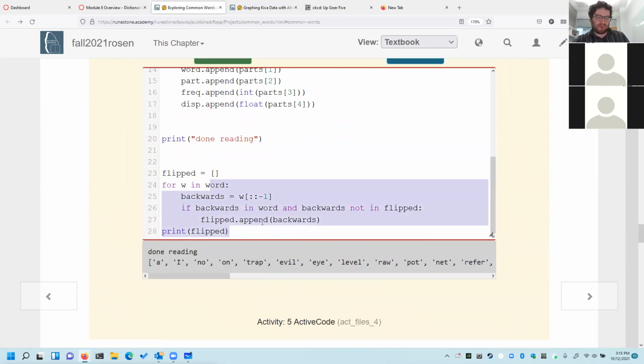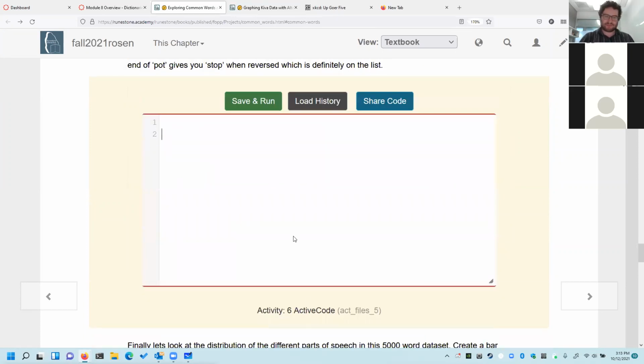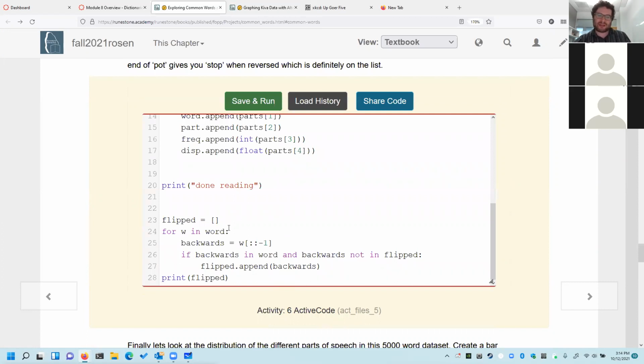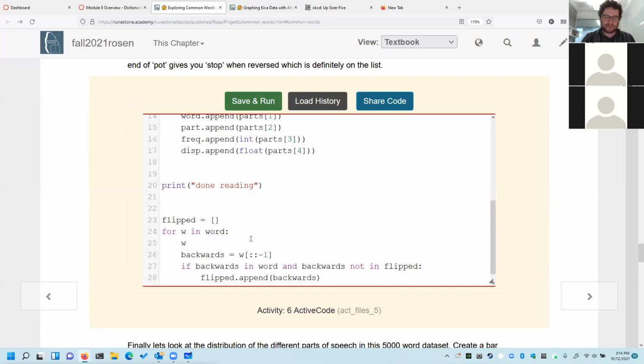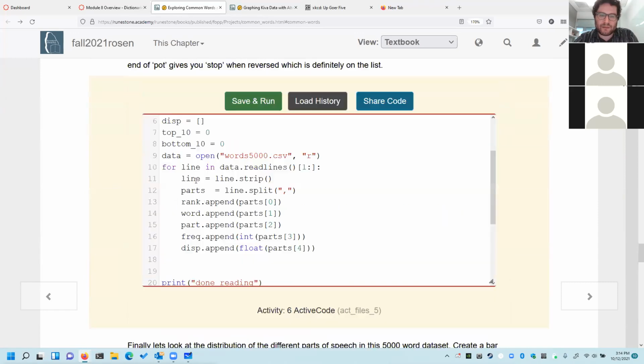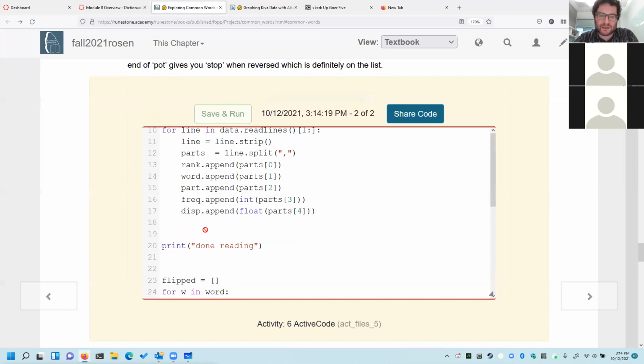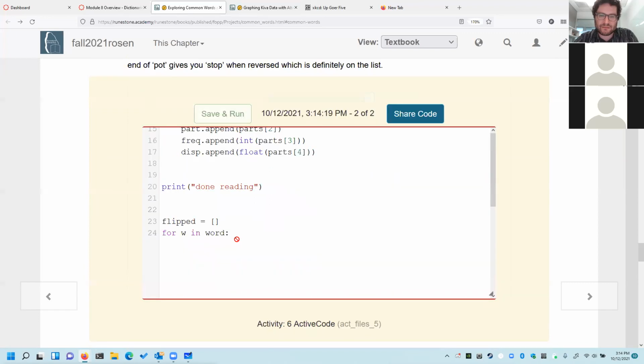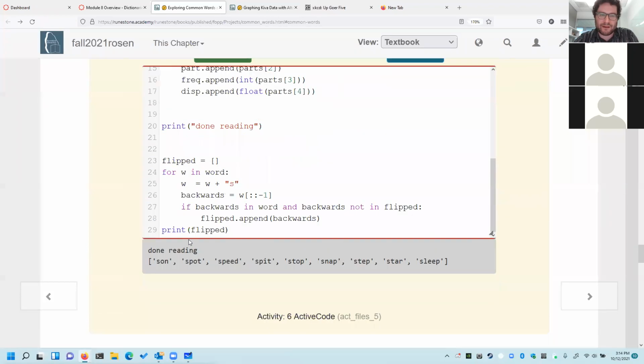Okay, so that doesn't really require too much of a change. What I'll do is say for w in word, w is equal to w plus an S added to the end. And now we can say, hey, run this and see how many. It's just hanging like this because of how long it's taking to go through. And so no, when reversed, became sun. We got spot, speed from deep, tip, spit from tip. So that's pretty cool.